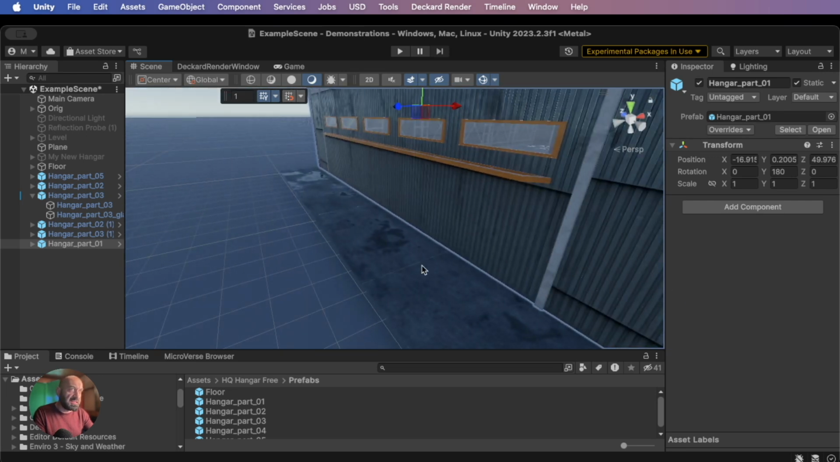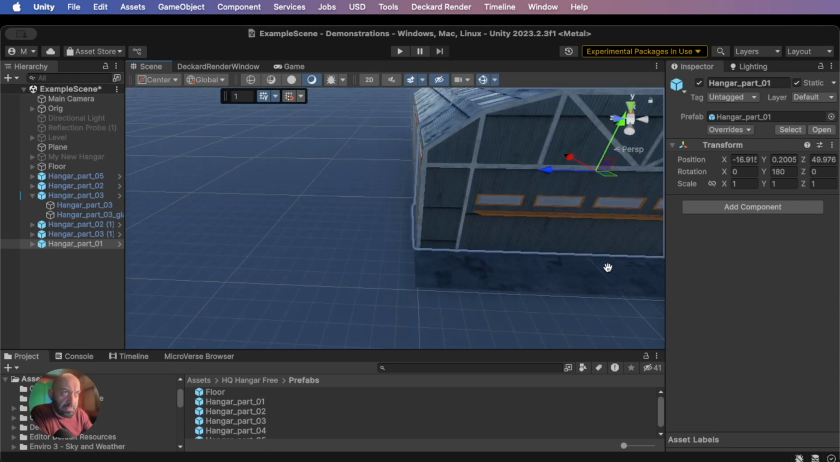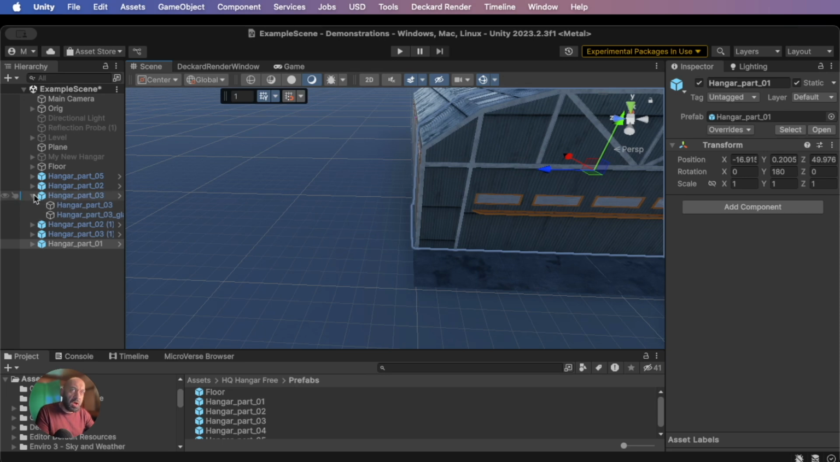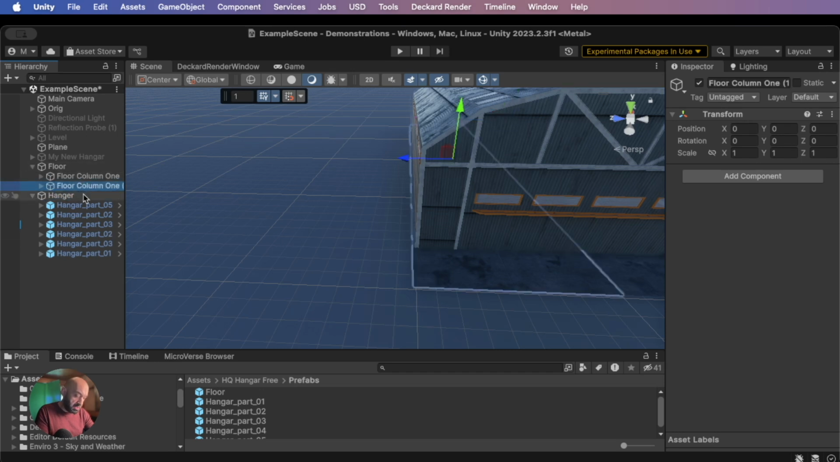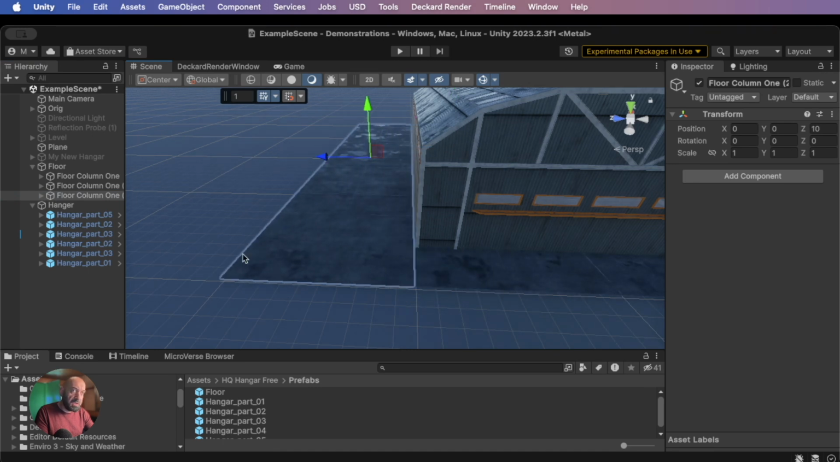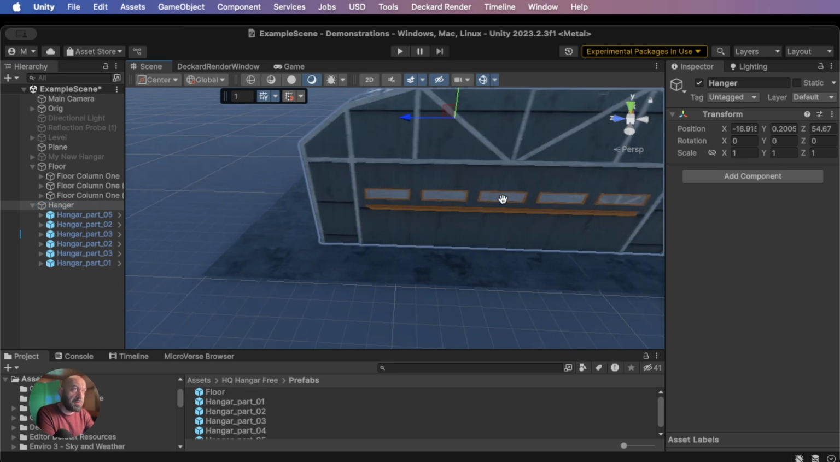Let's also get the entire hangar onto the floor. So I'm going to take all of my hangar parts and place them in an empty parent, and I will call this hangar. I'm going to duplicate one of my floor columns. I'm going to make it 3 wide as opposed to 2. Here we go, and I'll move the hangar into the center.